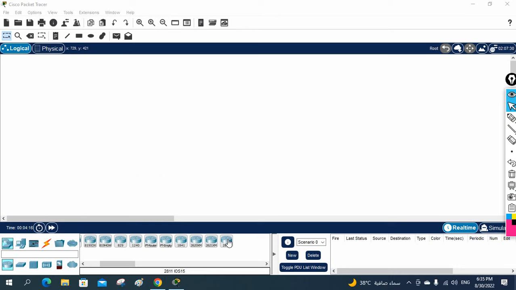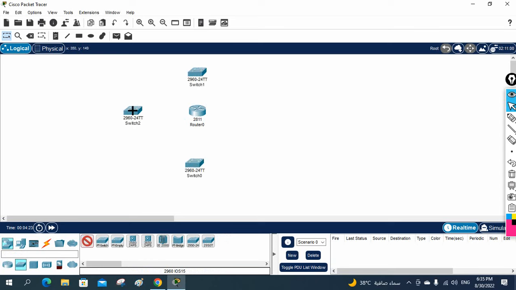So let me take one router. I will take this router, and then I will take some switches. We need one switch here, one switch here, one switch here, one switch here. And now we need to connect them. So what I will do, I will connect this switch to this router.